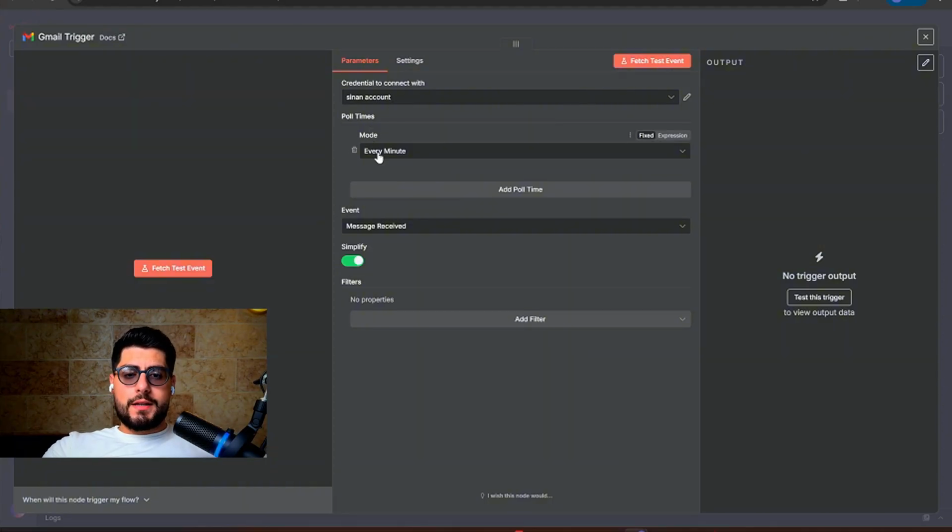I have the mode set for every minute, and the trigger event is message received. So the thing that's going to trigger this workflow is me receiving a message on my email. Very simple, very basic, nothing too complicated. That's the first node. So it's connected to my email, and every time I receive a new email, it will execute the workflow.